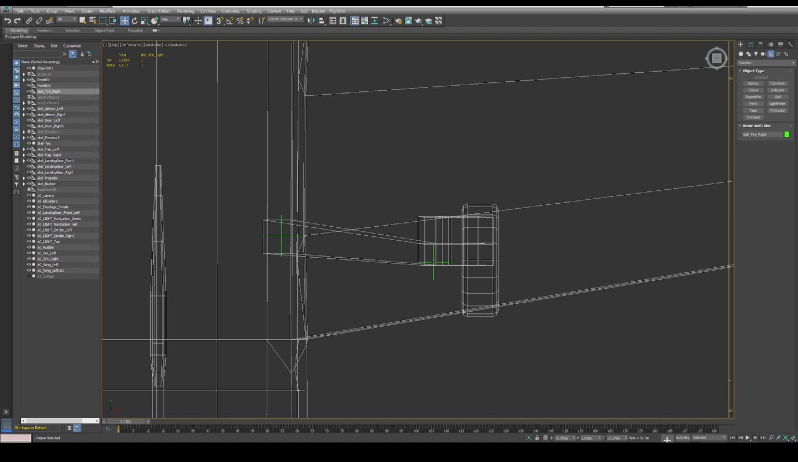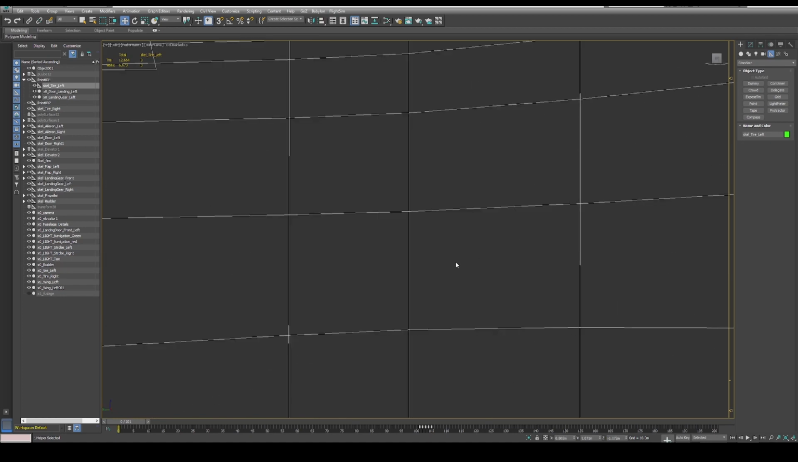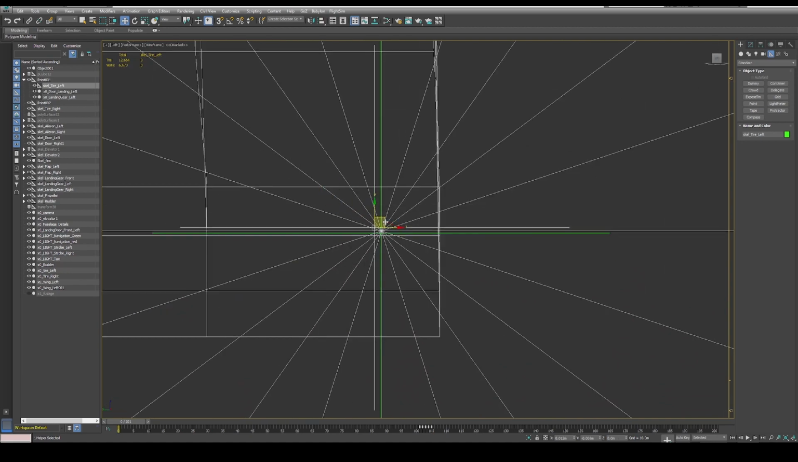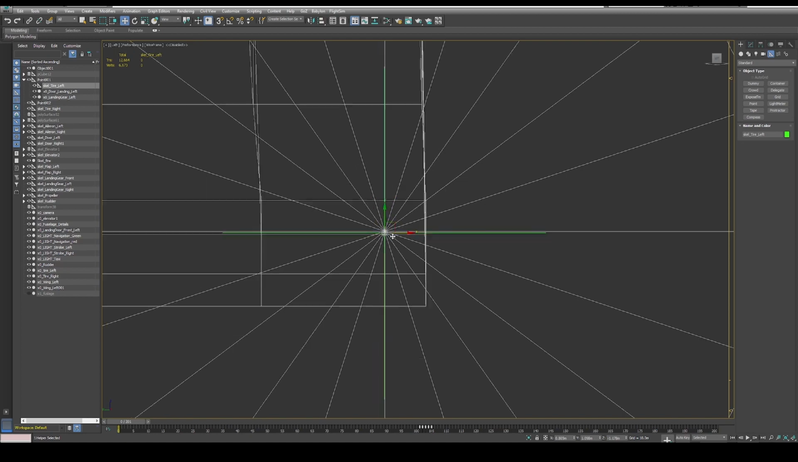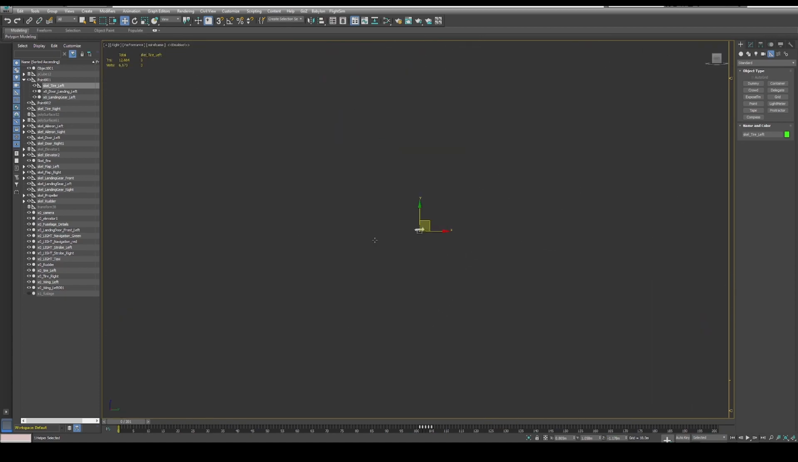Now we want the left tire, which I believe is right here, and we'll just move that in place. Right there. So now if we look in the left view, we should have the tires lined up. No. There we go. I'm just moving the proxies right now, or the dummy points. So we've got 1 tire, 2 tires. There we go.